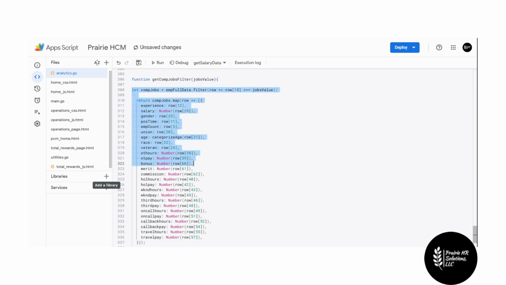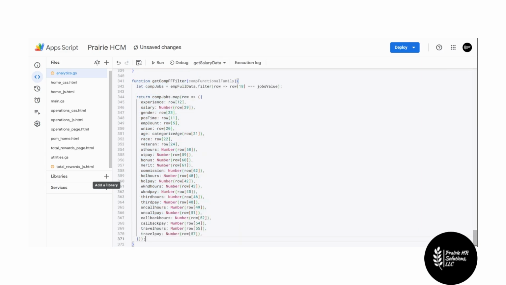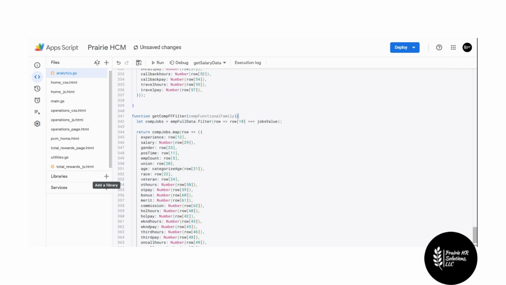So let's just grab all this, and let's add this in here. This isn't going to be the job values. This is going to be this. When you copy and paste, it's best to just go line by line. And we don't want comp jobs. Let's just call this comp FF for now. Comp FF. And employee full data is fine.